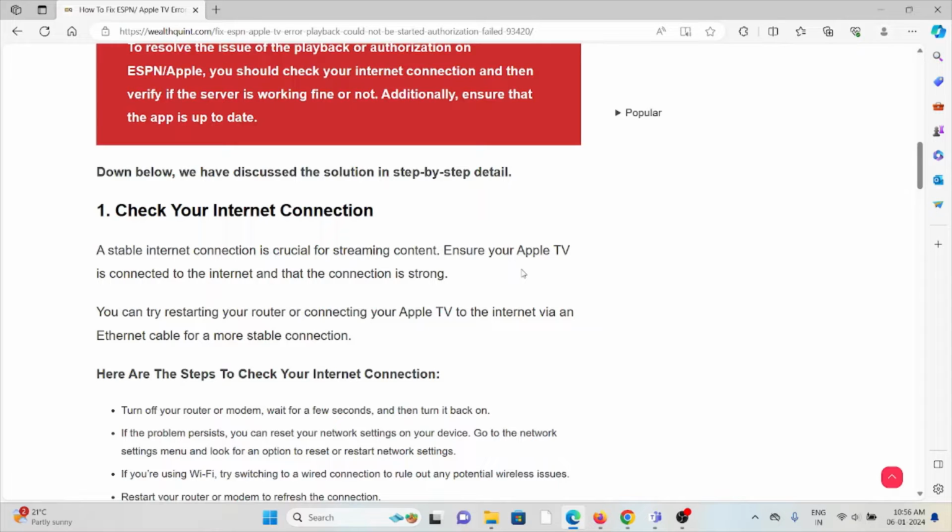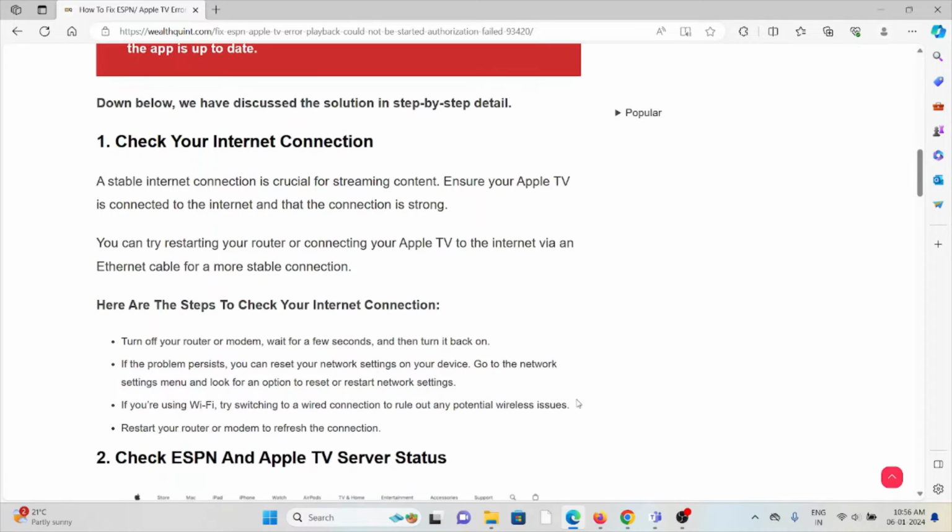If you are having a poor internet connection, try to reset your router or the modem. That will fix any kind of bugs or glitches present in your internet connection. If you are using Wi-Fi, try switching to a wired connection to rule out any potential wireless issues.